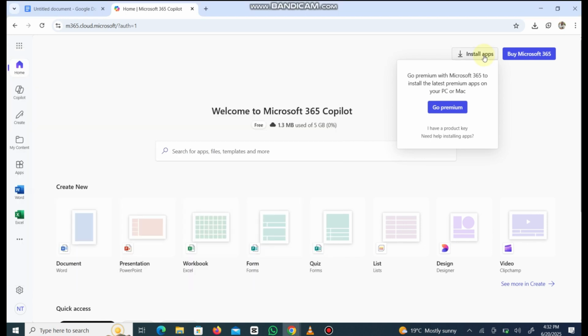You get a security pop-up, and you need to agree to it. Now it says we're getting things ready. Microsoft 365 and Office is now downloading, so be patient.